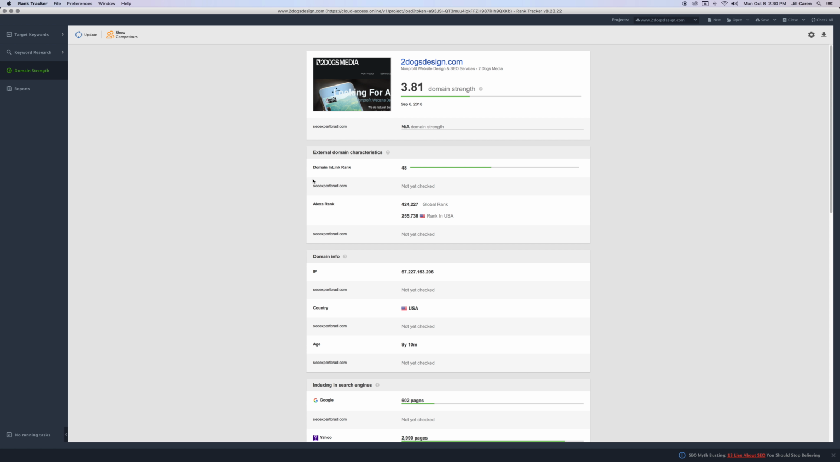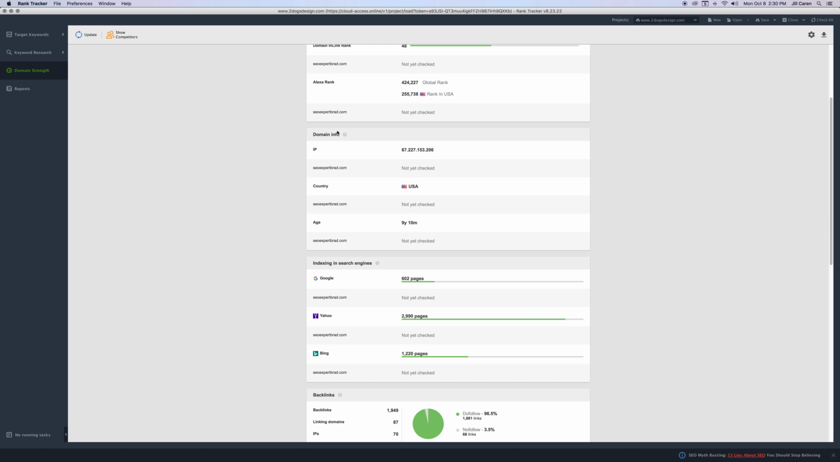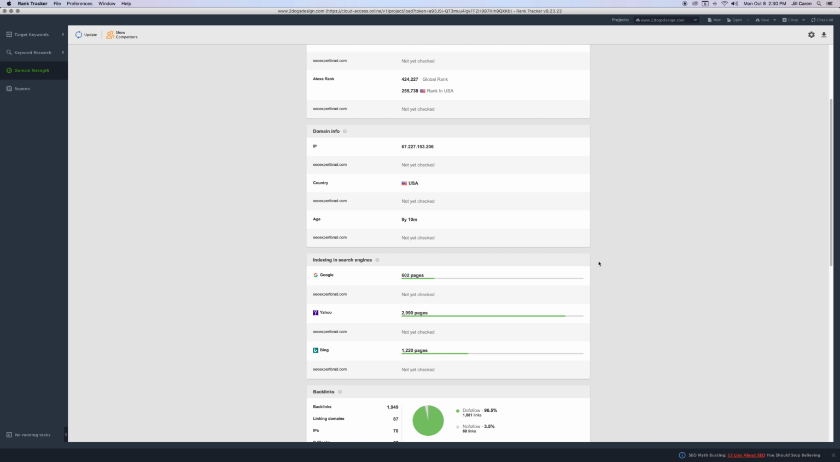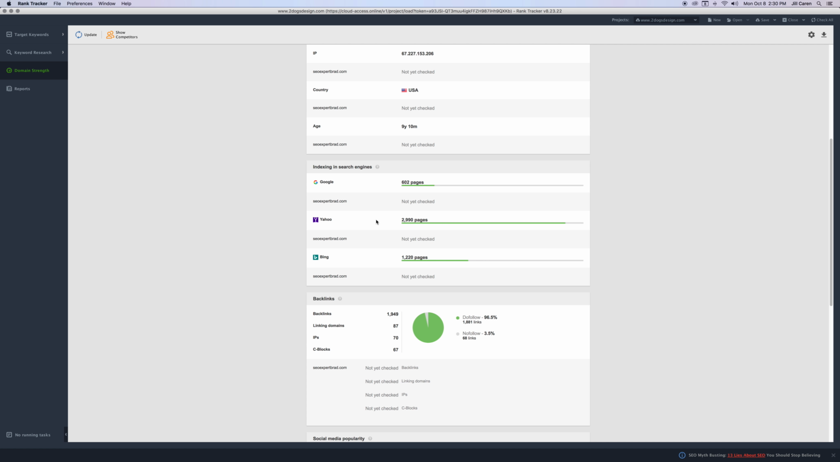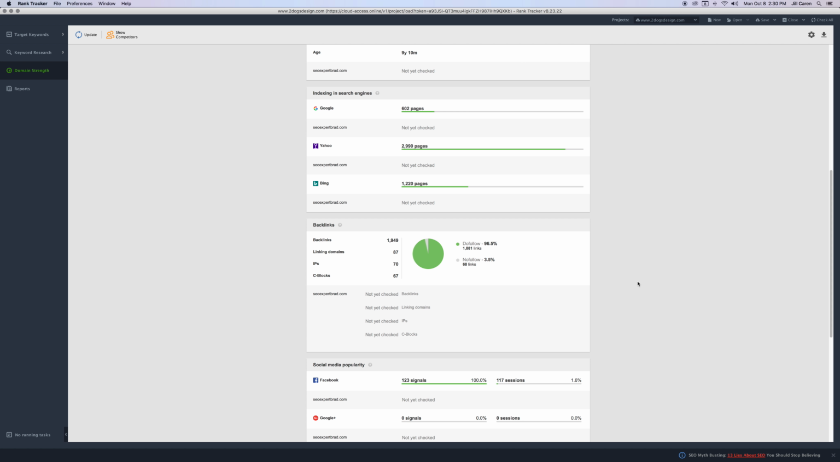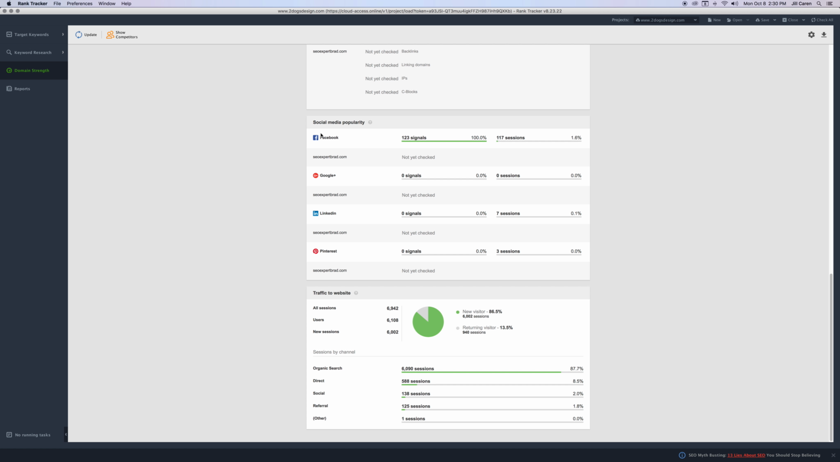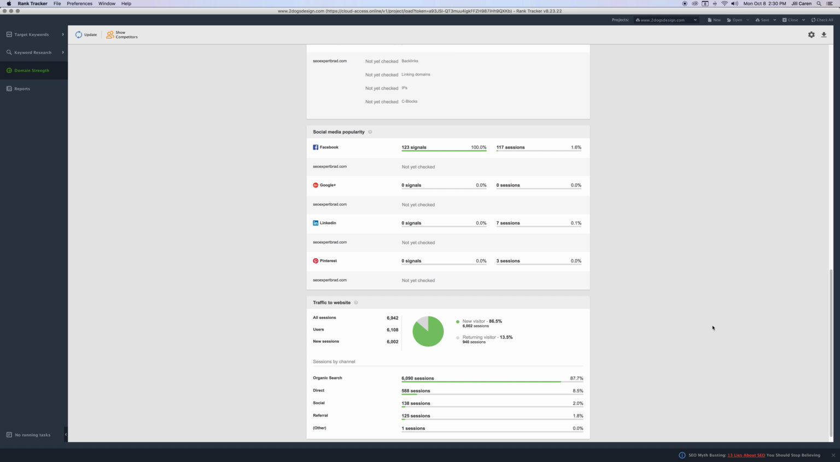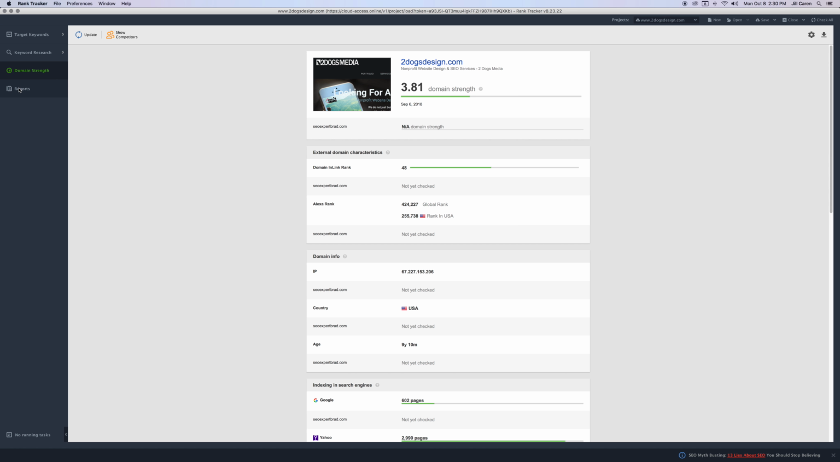So I'm fairly strong. In link rank, we'll talk about that another time. It'll tell you a little bit about your domain, how many pages you're indexed. As you can see, we have a lot more pages indexed in Yahoo than we do Google. I don't know why. That shouldn't be, so we might want to look at that. It'll give me an idea of the number of backlinks, how popular we are on social media, and a general overview of how much traffic there is to the website. This pulls from your analytics. So again, lots of great data.